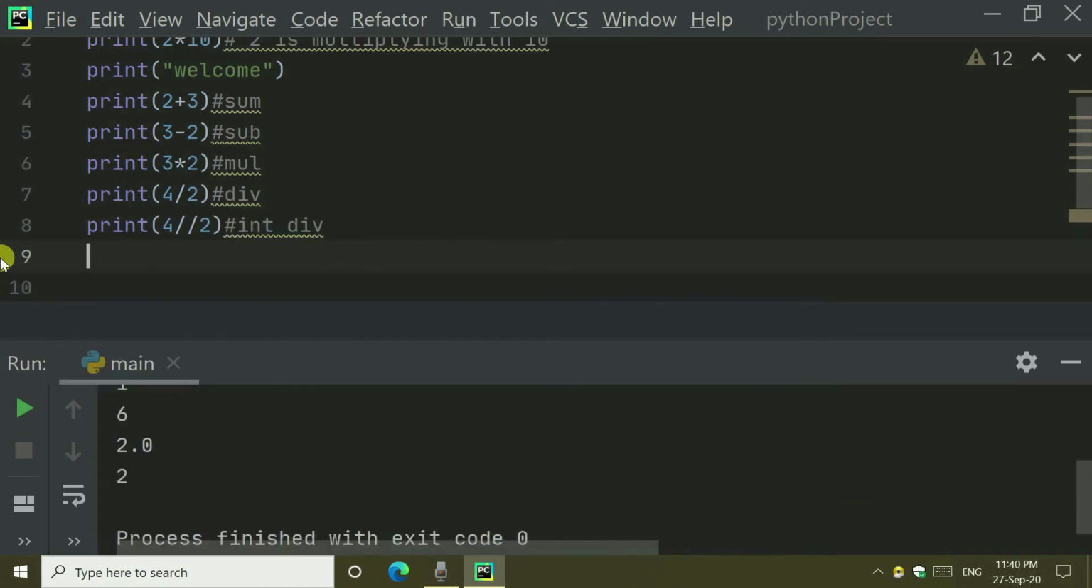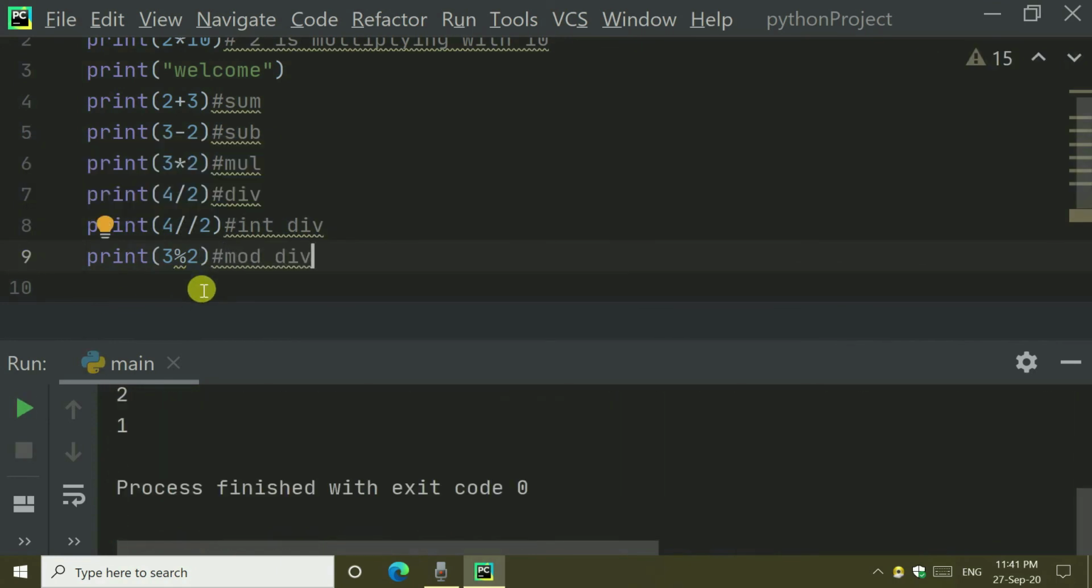Now I am going to use mod division. In mod division you get the remainder value. See, once I am running this program, here you get 1 as output. This is the remainder value for 3 divided by 2.